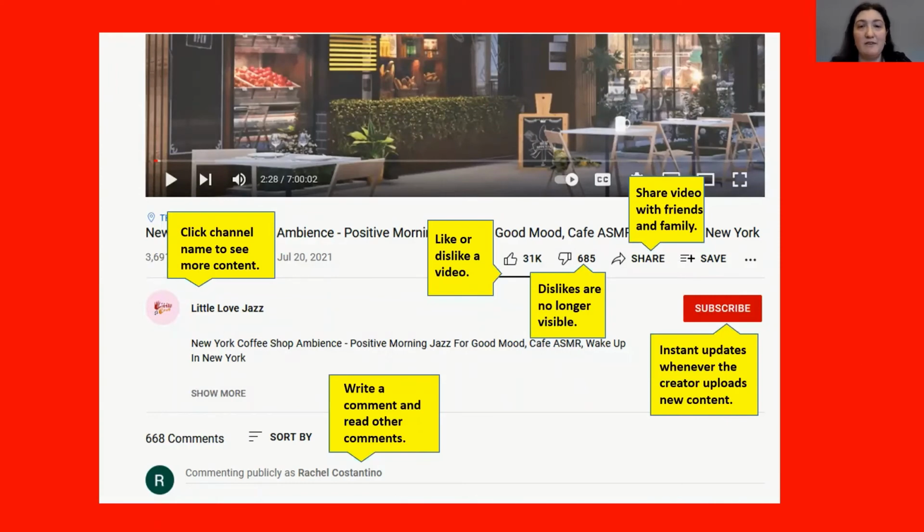If you scroll down further below a video, you will see these options. You can give a thumbs up or a thumbs down, meaning like or dislike a video. Note that dislikes are no longer shown. This is a recent change, so basically it just won't tell you how many dislikes a video has.